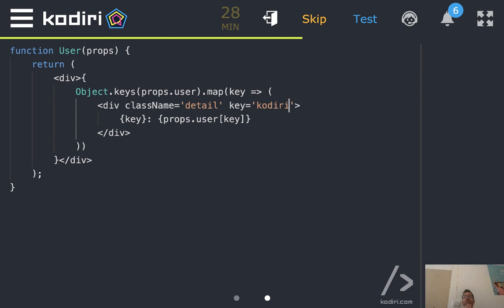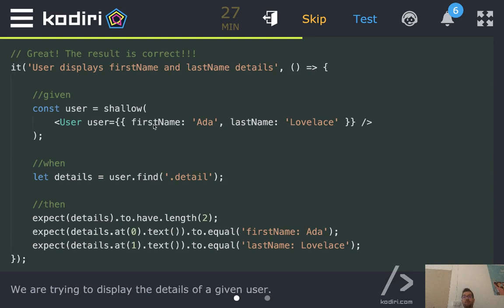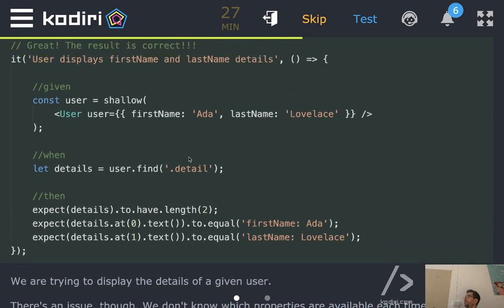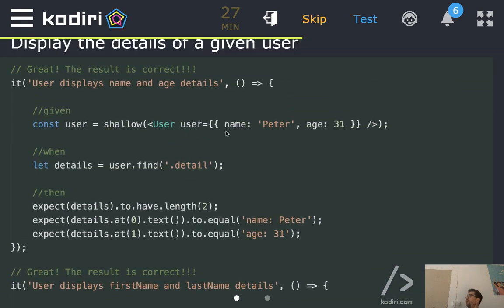Correct. No, that will work only if you have one element. But as soon as you got two elements, that won't work because you will have two divs with the same identifier, with the same key. So React won't be able to differentiate them. So the keys have to be unique. Is the actual key we are passing here unique? Yes, because if you pay attention, what keys are we dealing with? First name and last name. They are different. If we scroll to the top, we've got other keys, name and age. So the keys are different.